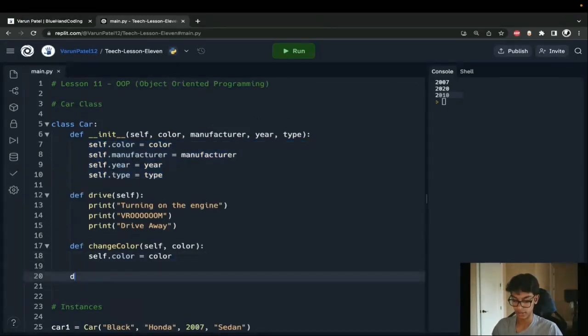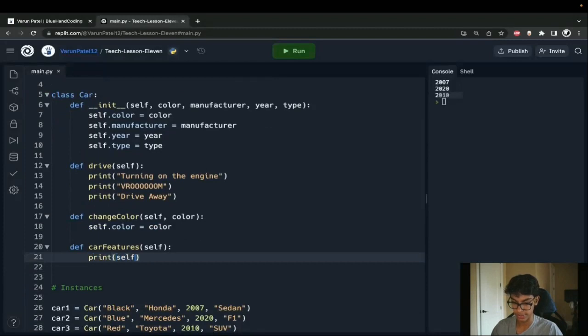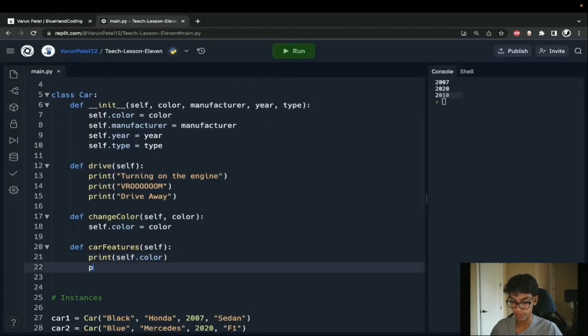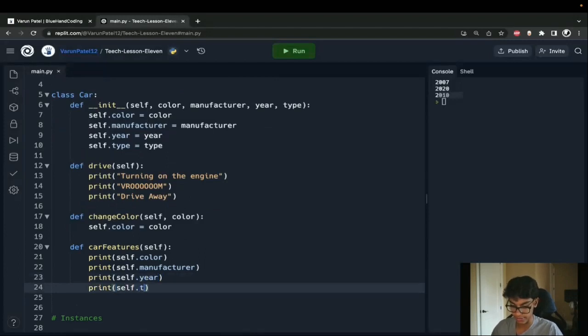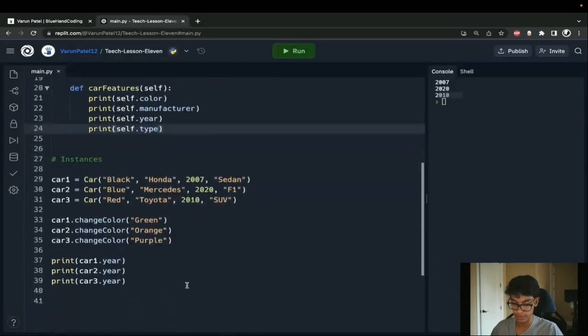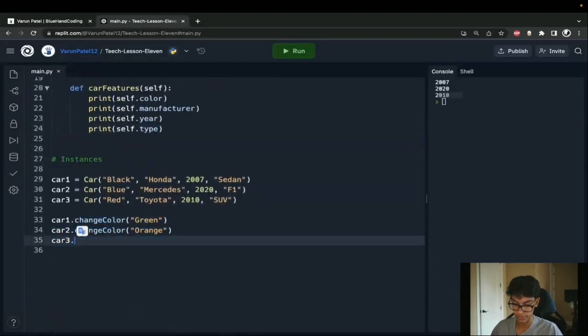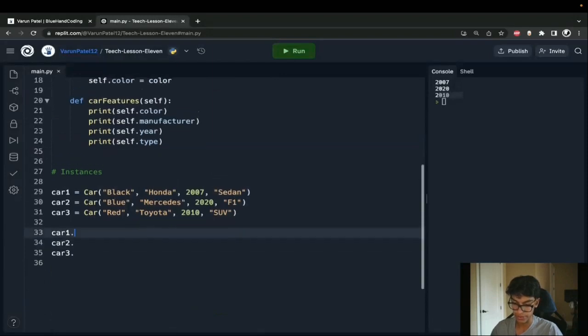So I'll just say car features. We're going to say self, and print self.color, self.manufacturer, self.year, and self.type. Okay, so let me clear this out. We're running this method called car features that doesn't take anything, and it's just going to print out our car's features.